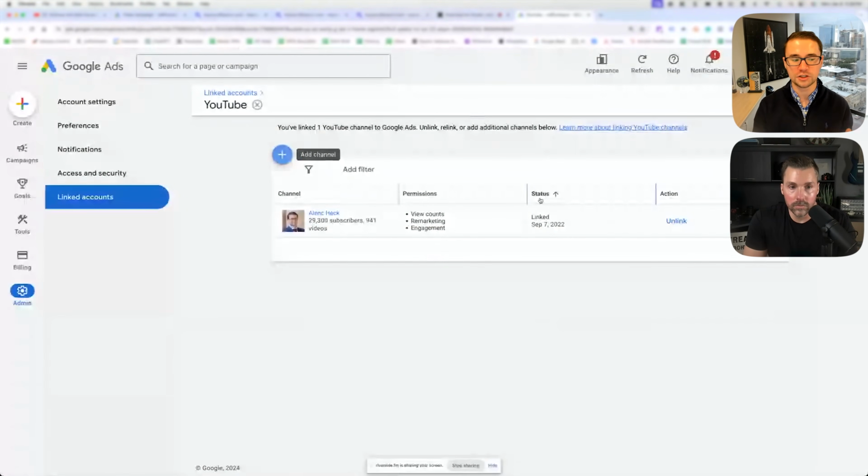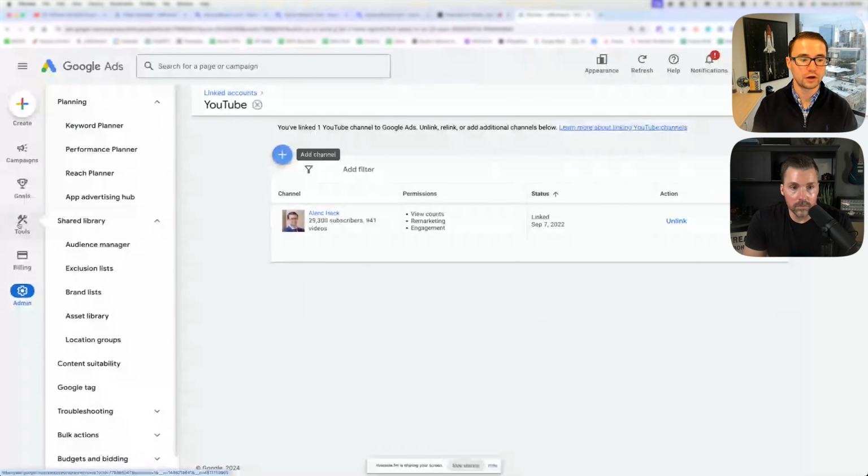Now, once the channel is linked, you're going to be able to build audiences around that as well. And the way to do that is to go over to Tools, go to Shared Library, and then Audience Manager.